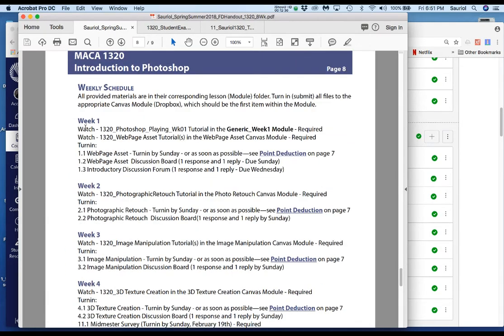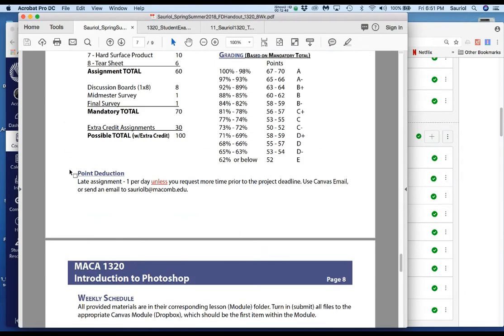Week one, web page assets. Do you see it? Try to turn it in by Sunday of that week. Do you see what I wrote here? Or as soon as possible. See point deduction on page 7. So let's go back to page 7. I'm going to take away 1 point per day unless you just send me an email and request more time.